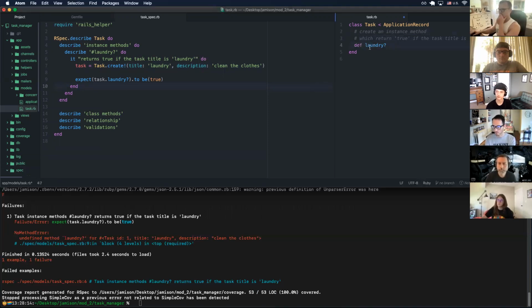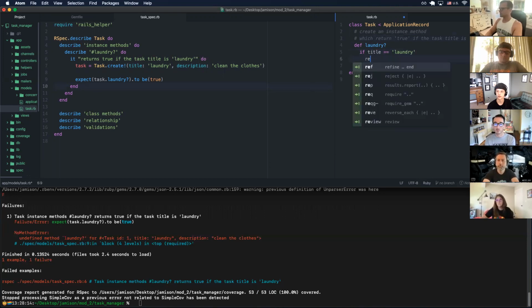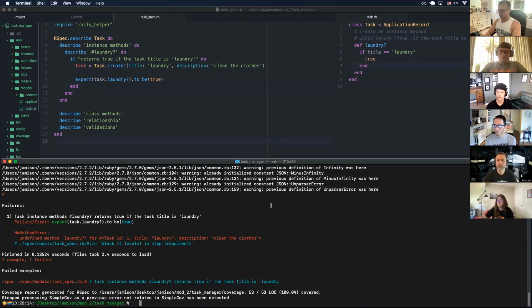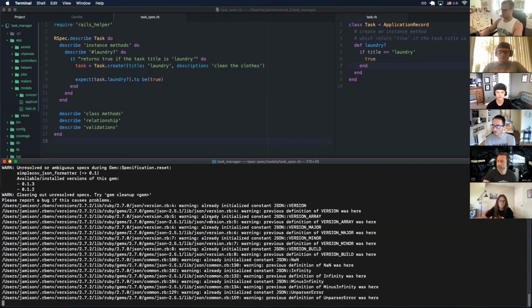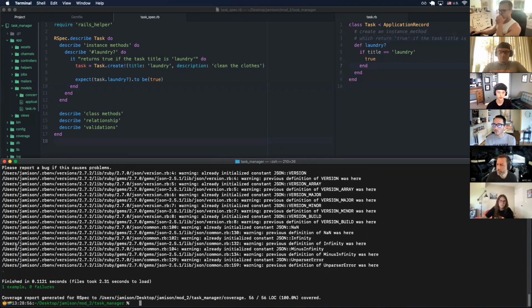I can come over here and write my implementation code. So I'm going to say def laundry. And the logic here right now for the behavior that I'm testing would just be if title is exactly equal to the string laundry, or I can just say true. It's an explicit return. And now I'm going to run my test again. And I get one example, 0 failures. So that test passed.